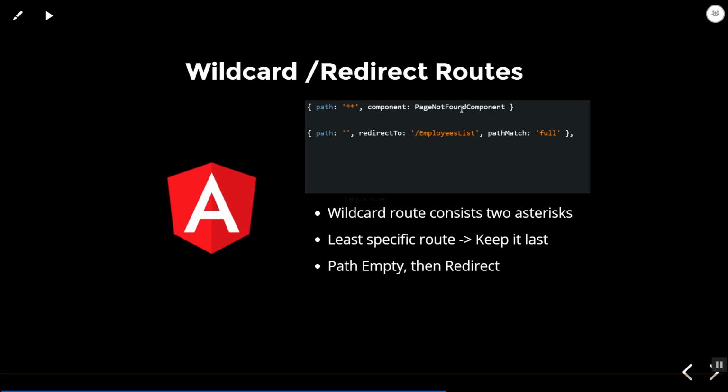Look at the first line of code, which is a wildcard route. It consists of two asterisks and it matches every URL. As usual, two things are there: one is the path and the other the component. The first thing is that two asterisks have to be placed, and the page not found component. The router will select this route if it can't match a route earlier in the configuration.